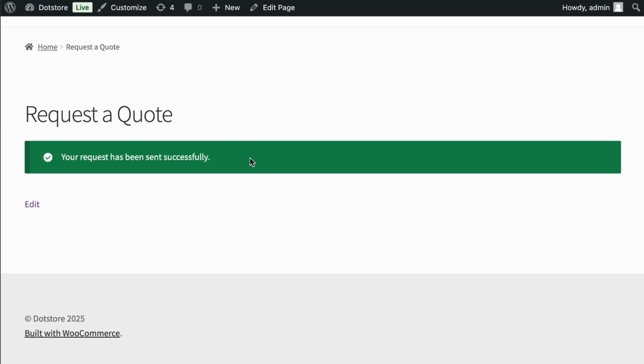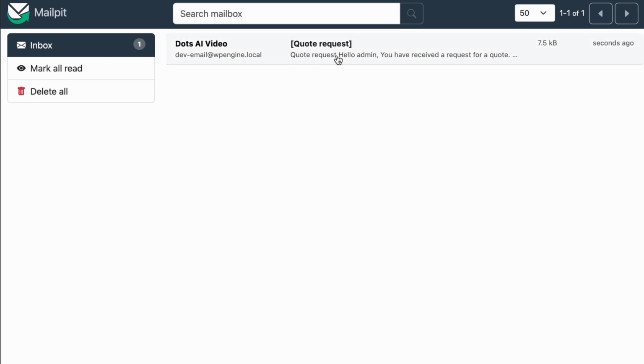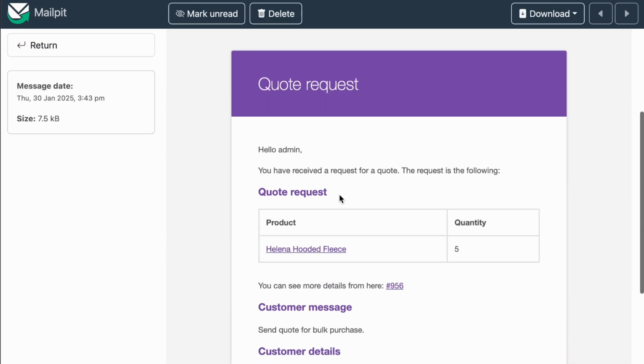As a store owner, the request will be received in the back end, and the admin will also receive an email notification for the new quote request. Let me show you the email. Here is the email notification that the admin will receive. We can also customize this email content from plugin settings.